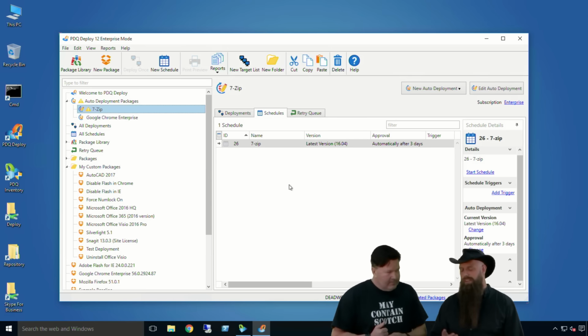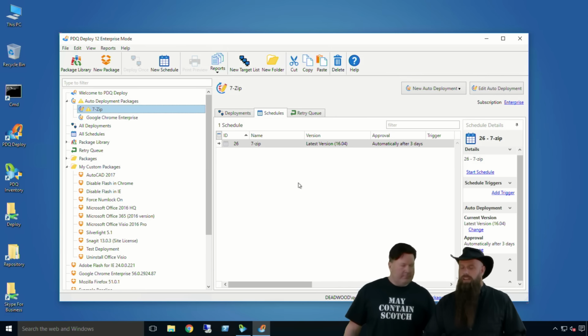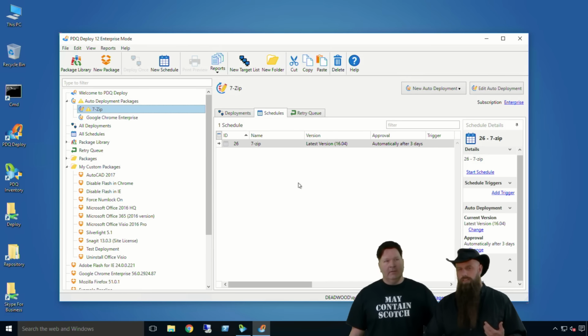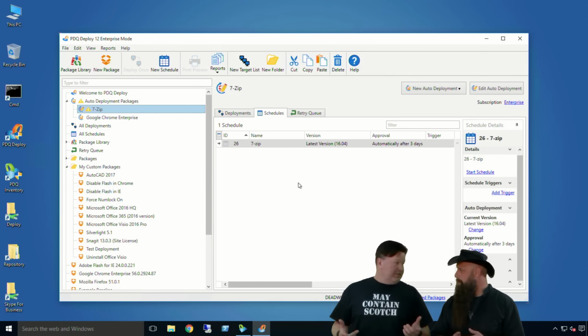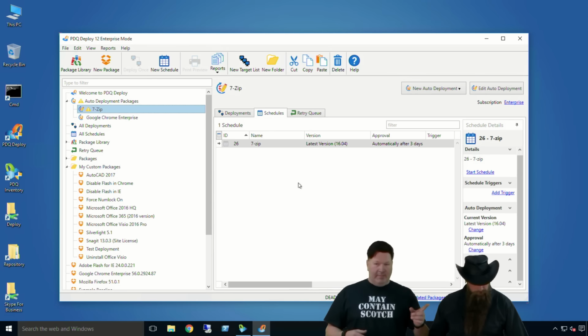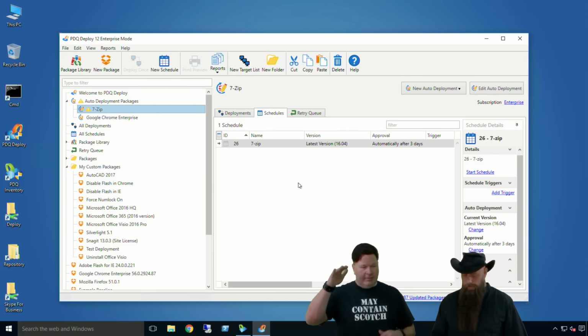There's a couple of other things you could do, like use nested packages if you want to say, hey, here's my baseline. But where you run into issues with that is when new ones come out, you've got to update your nested package. So if you want to do the auto deployment route, this is the way to do it. It's got to be scheduled.